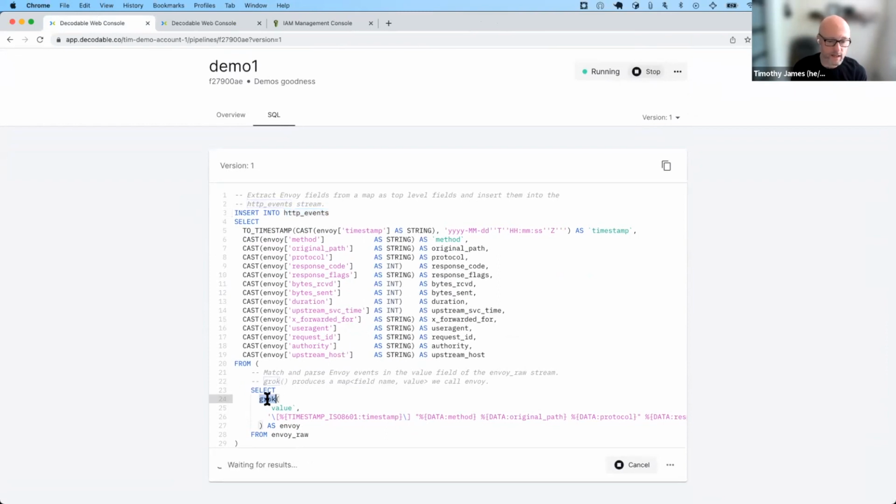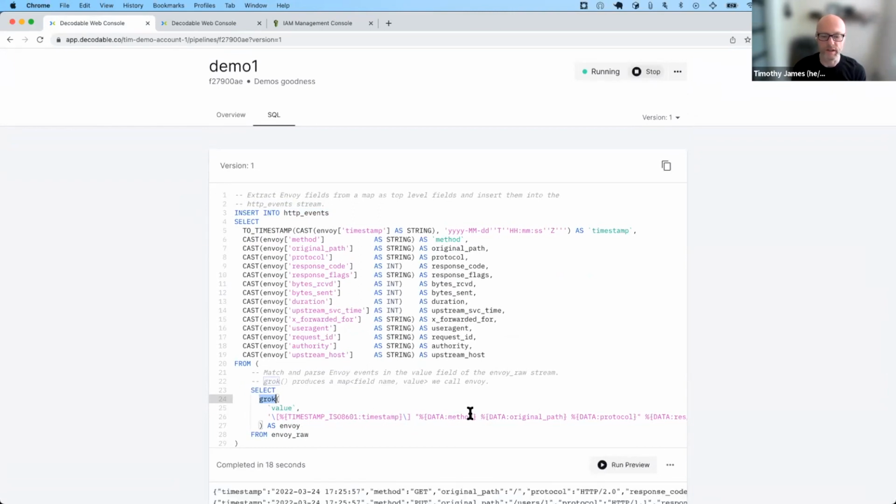The inner SQL statement uses a grok function. Grok is a very common parsing tool. It's based on regular expressions. That's going to divide up that input data into named fields. Again, timestamp, method, path. This should start to look familiar.